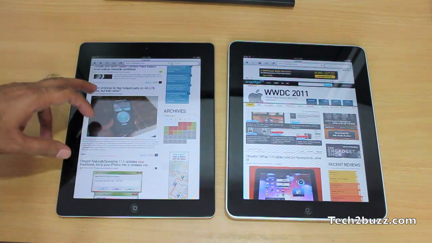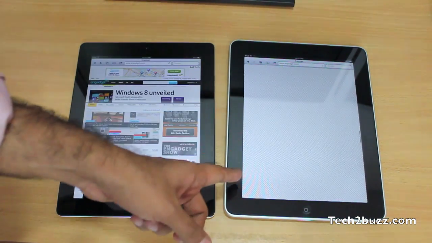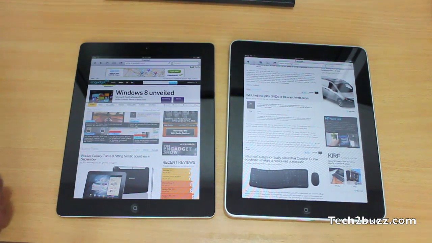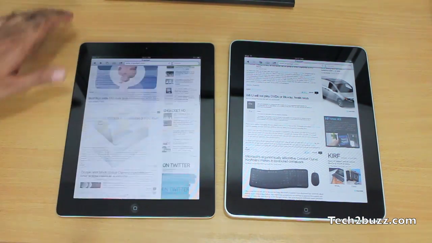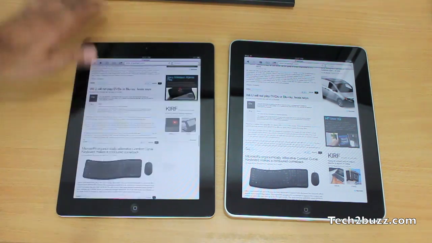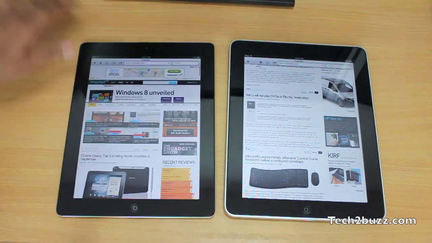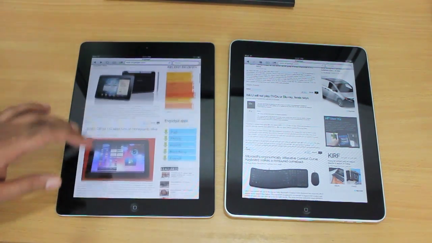Now let us just scroll the web page and see. It's pretty smooth on the iPad 2. On the iPad 1 we are getting the checkerboard and it's taking time to load the page. But on the iPad 2 it's pretty smooth, and there is also no visible checkering on the iPad 2. I did find some checkering at times, but it is much better than the iPad 1.